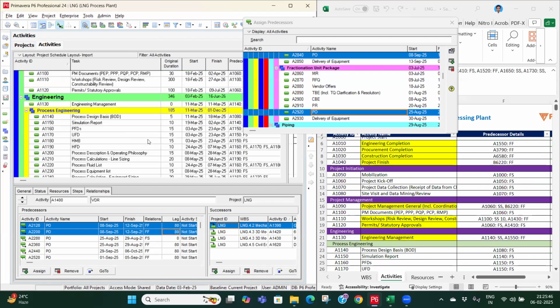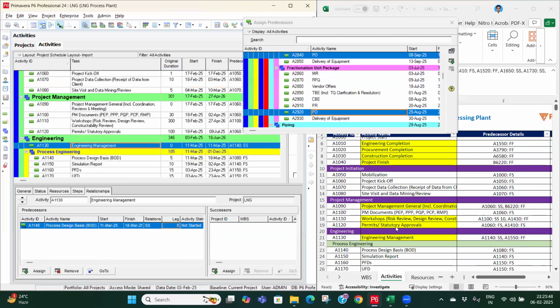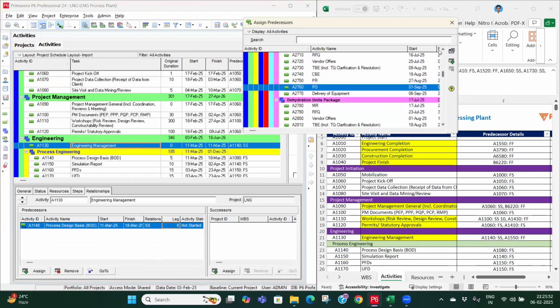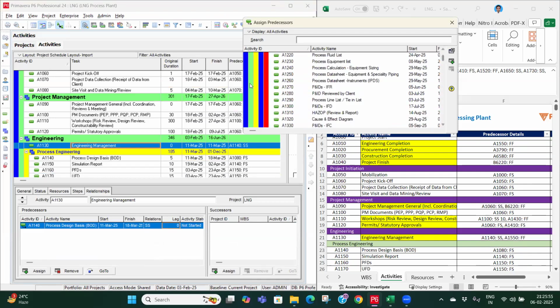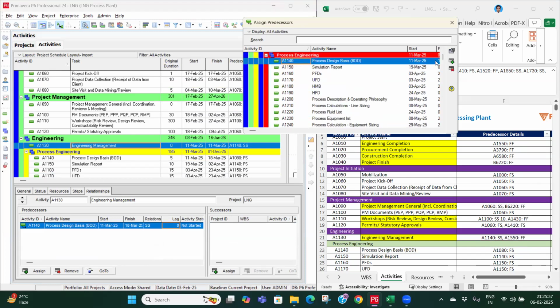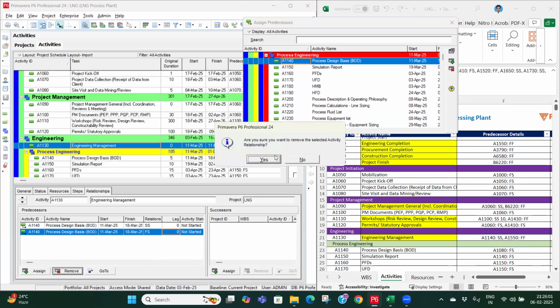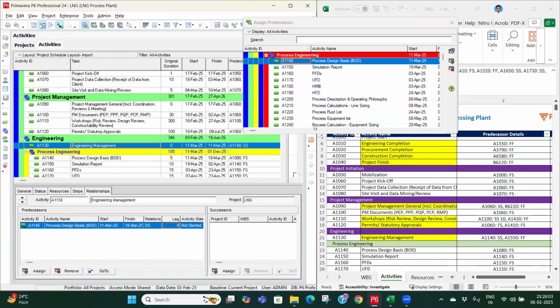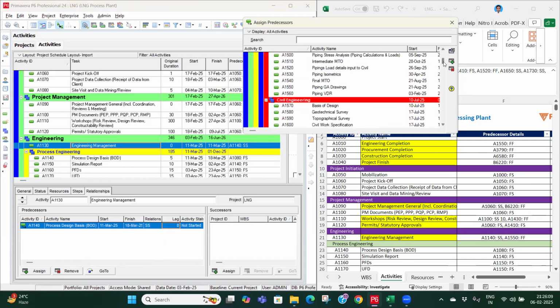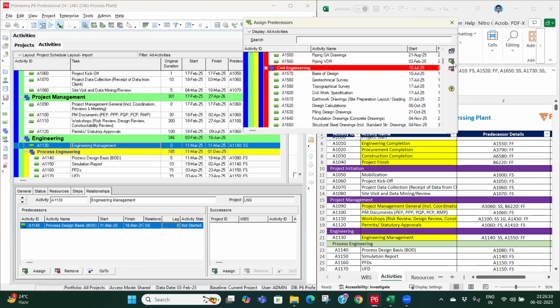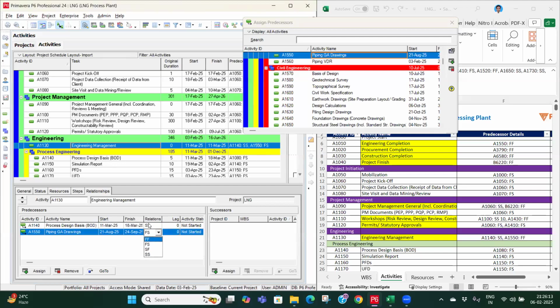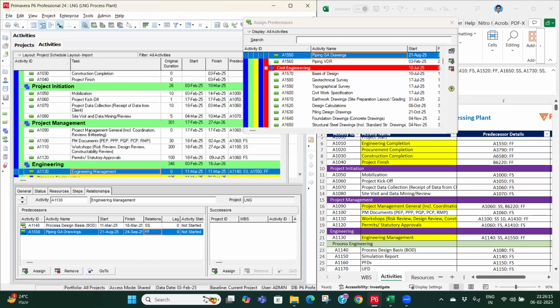Now engineering management. So it's a level of effort activity. So it will be linked with 1140, which is process design basis. Okay, we have already linked that. Then it is completing with 1550 piping GA. So it will be finished to finish.